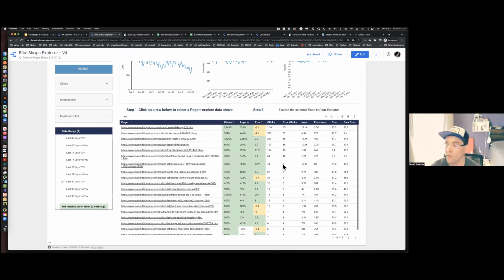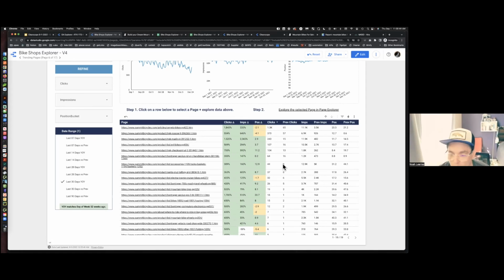How do I improve them? How do I apply leverage to make them even better? Page title modifications, descriptions, H1 tags, et cetera, et cetera. All right. Wow, that's an impressive tool.